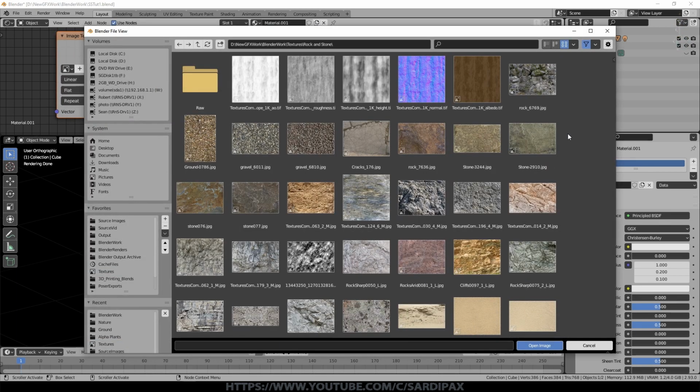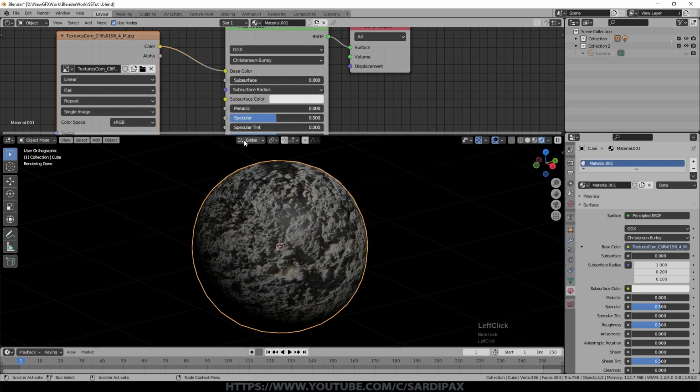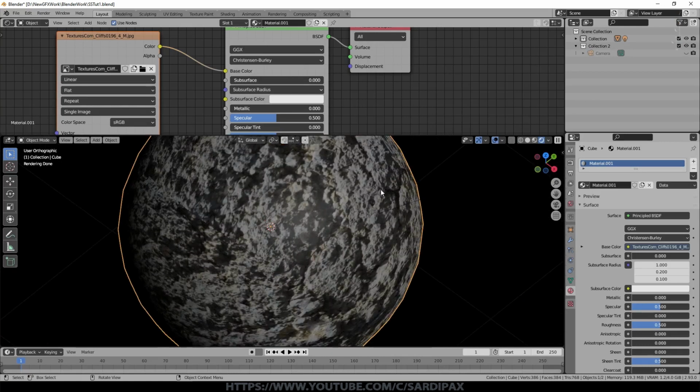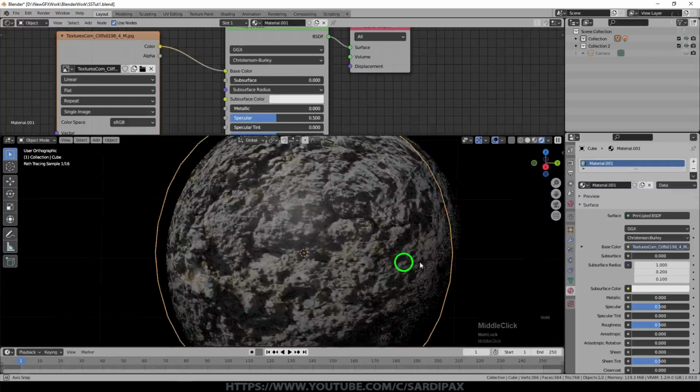Now I'm going to cheat a little bit in how I do this, but you'll see why shortly. So here's a relatively fine detail rock texture, and I'll just put that into there. And it's just giving me the default generated UV map. So therefore we have got lines in it, but I'm not too worried about that at the moment.